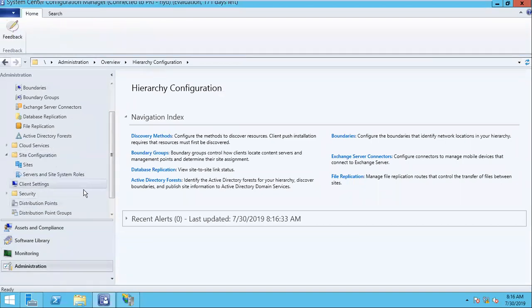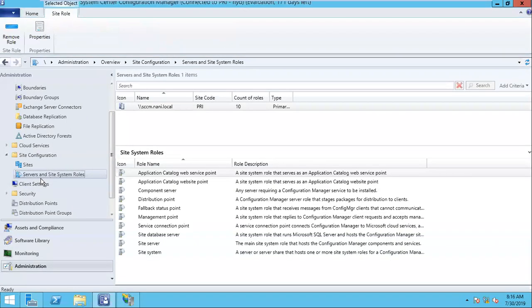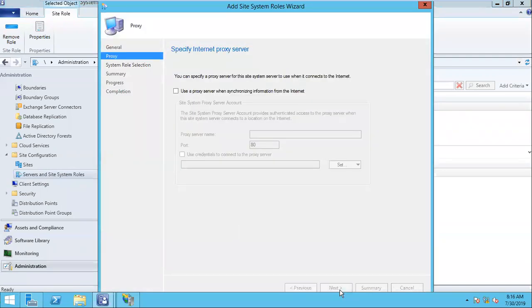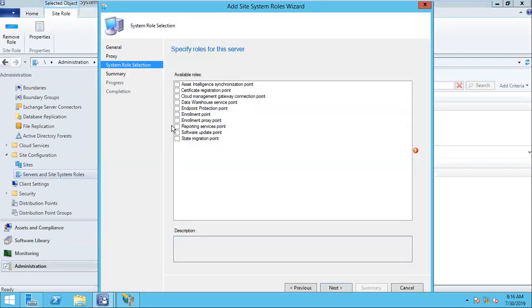Where you need to go? Again, administration, servers. In a company, they will install it only once. They won't install it every time. Initially, only the first time they will enable it, because in our test lab we need to enable it for the first time. So right click on the server, add site system roles, next, next, reporting service point.